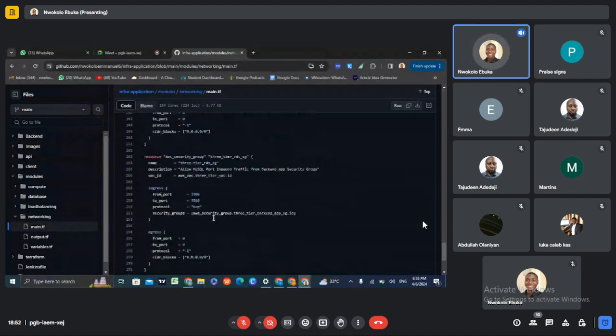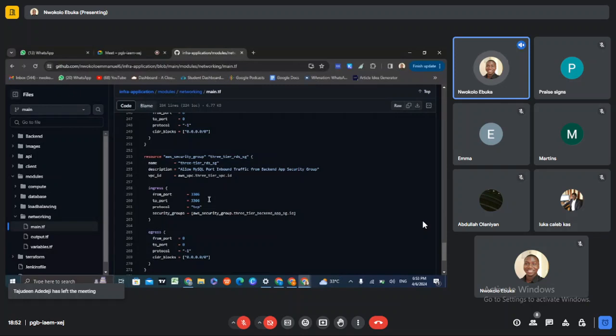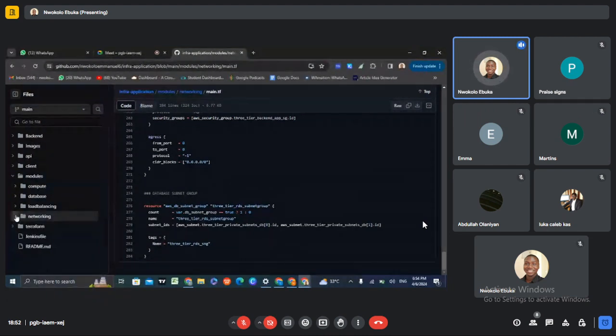Lastly, okay, it's not the last. We have another security group for the RDS. This is the RDS security group, which is open on port 3306, which is the MySQL port. And if you scroll down, we have the database subnet group, right, which is also created here. So this is basically everything we need to check in the modules section.